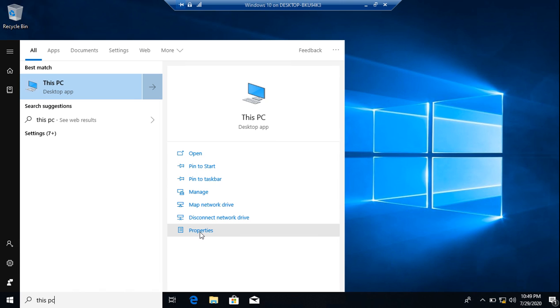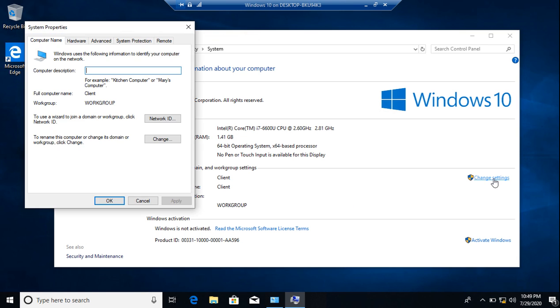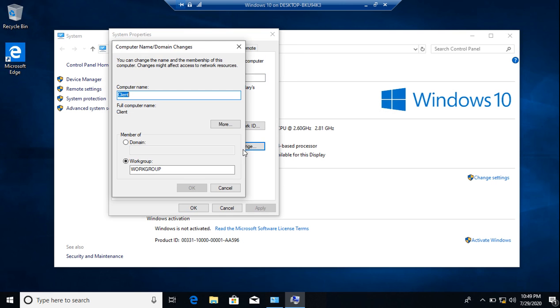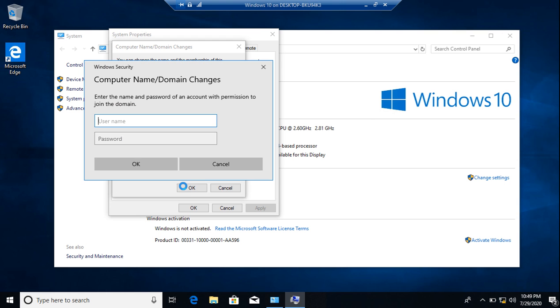and from here we can choose properties. In this window we choose change settings. Here we can choose change, and here we can specify whether we want to be a member of a workgroup or we want to join a domain. I want to join a domain. We can enter the domain name here. Our domain name is cardon.com. We press enter or we click OK. Both will work just fine.